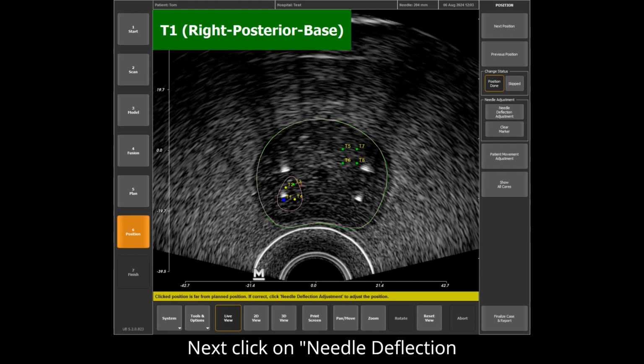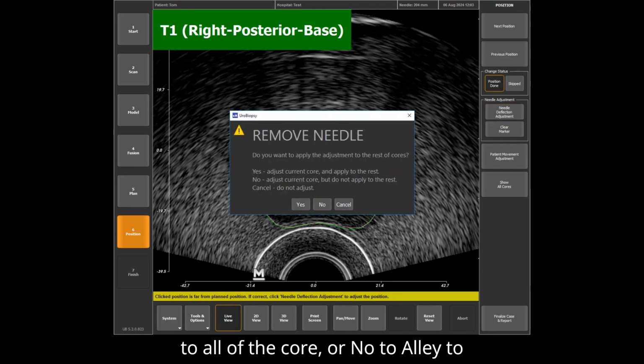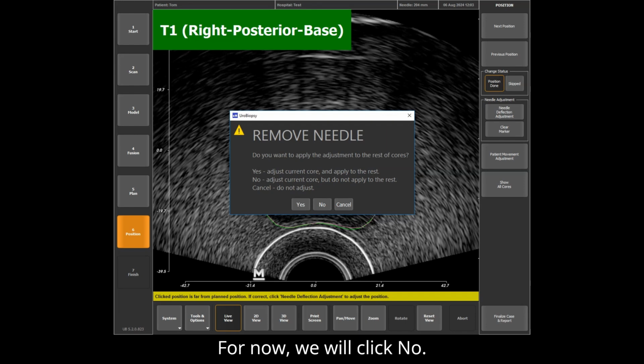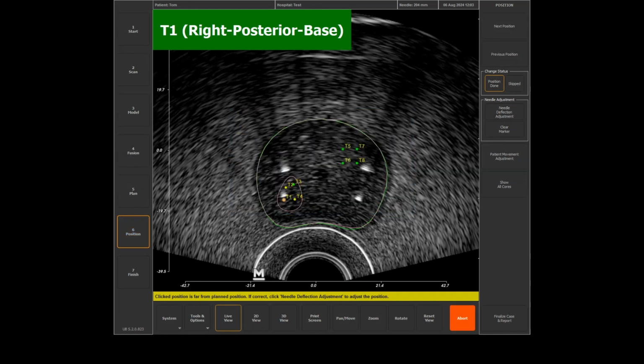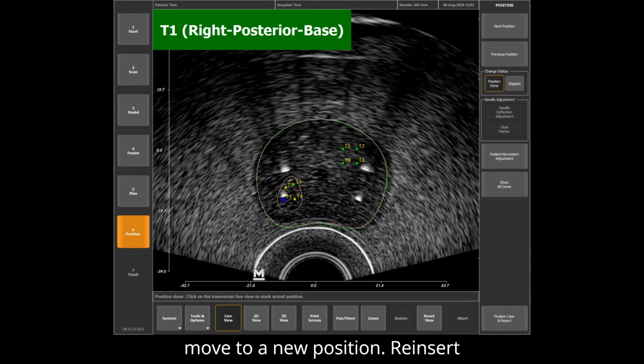Next, click on Needle Deflection Adjustment Function button. Click on either Yes to apply adjustments to all of the core or No to apply to only the current core. Click on Cancel if adjustments are not required. For now, we will click No. The robotic arm will make adjustment and move to a new position.